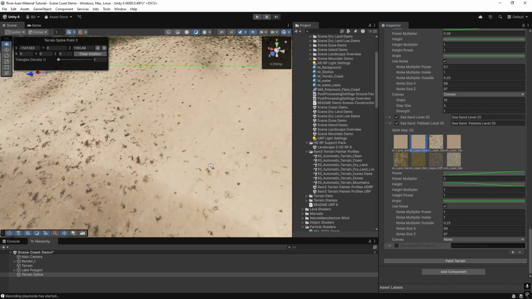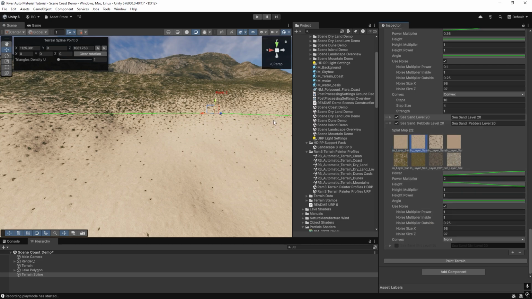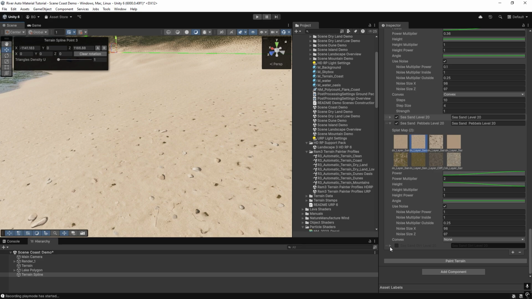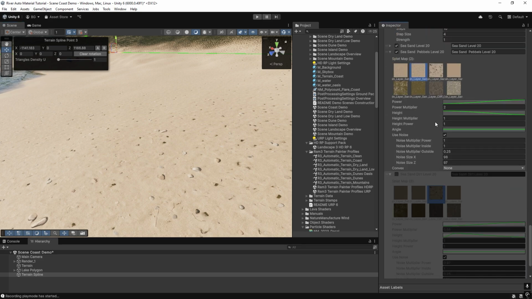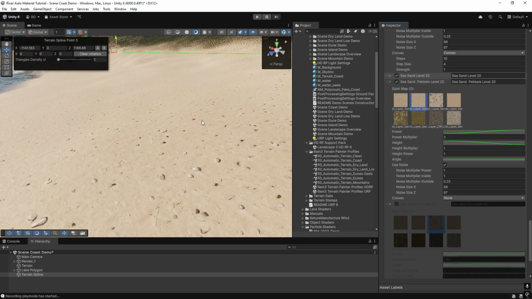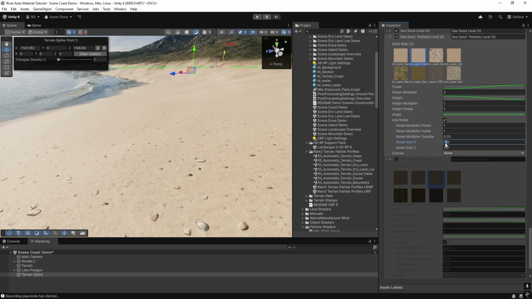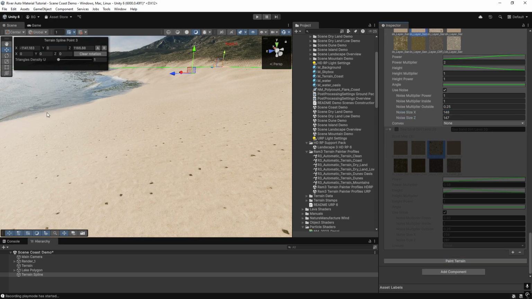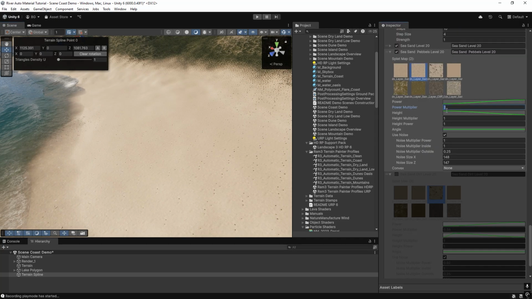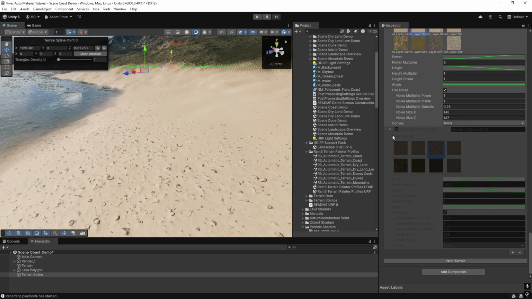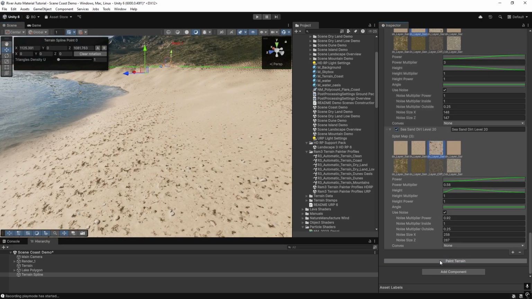And that's what I talked about earlier. If the noise will be the same between textures, it will generate issues. So let's maybe change the noise link. Let's increase the power of the texture. Okay, so we get nice pebbles now, and let's add this dirt layer.